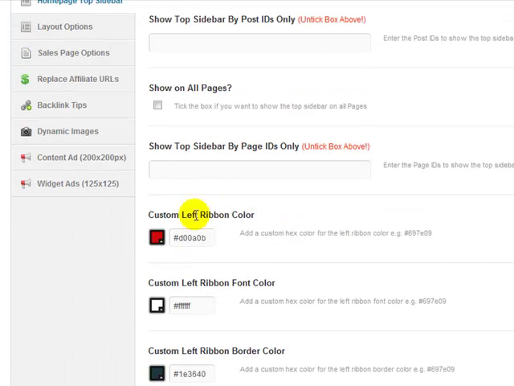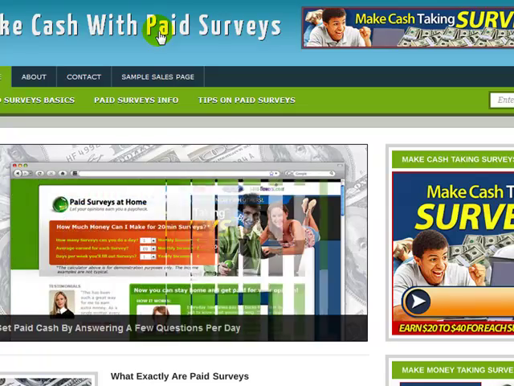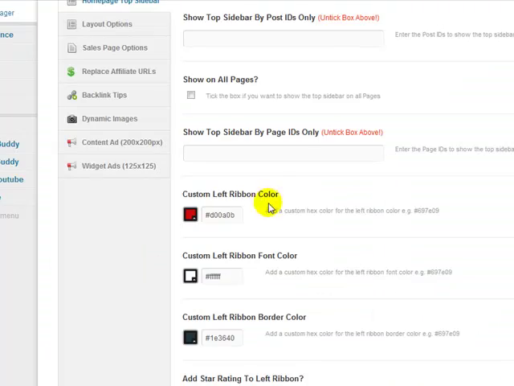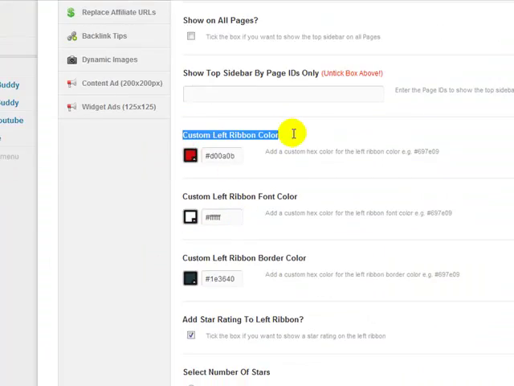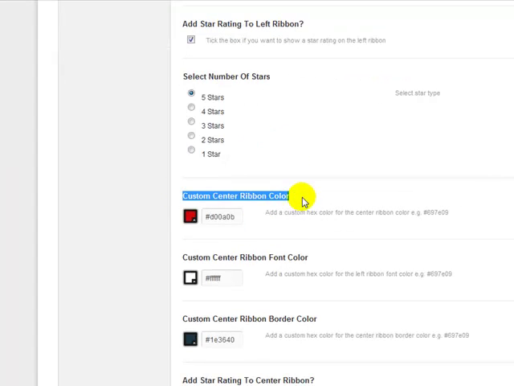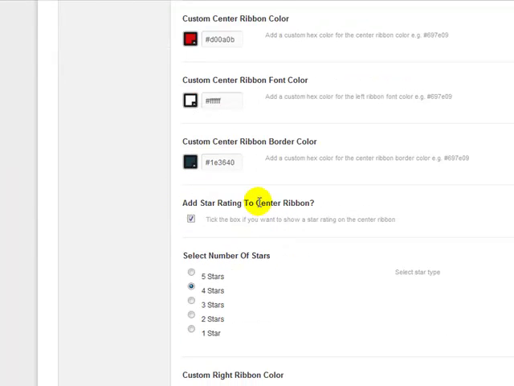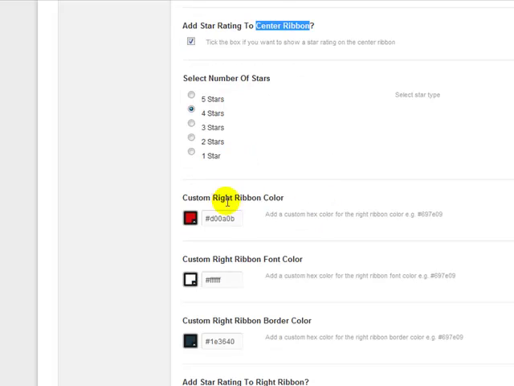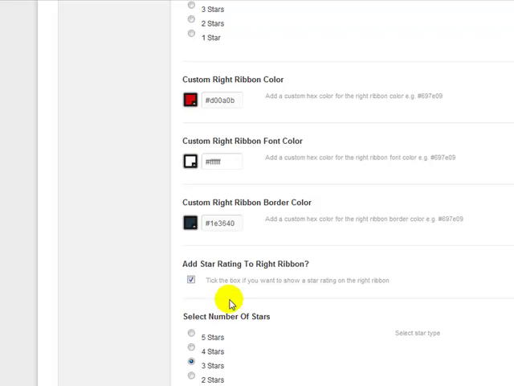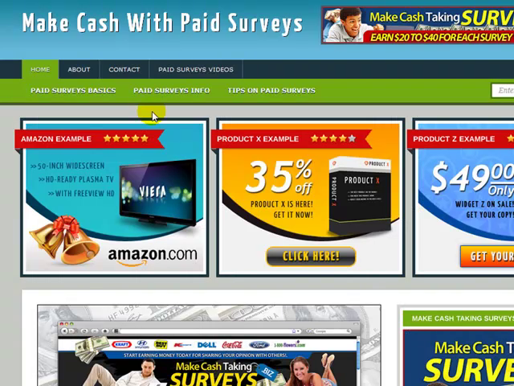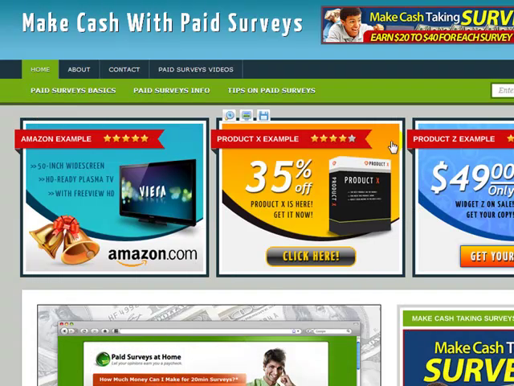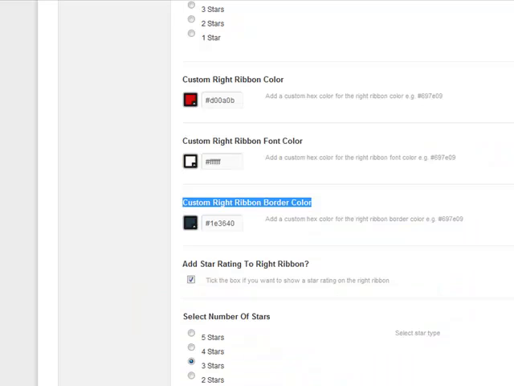So you could change the color of the ribbon and of individual ribbons. So you can change the custom left color ribbon, center ribbon, and the right ribbon. Okay, so you can change the color of the ribbon, the color of the text, and the color of the border. This says custom right ribbon border color. It might sound a little bit confusing because you can actually get rid of these ribbons and just have the border colors. I'll show you that in a second.